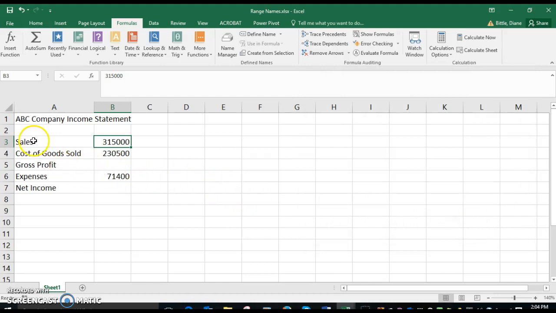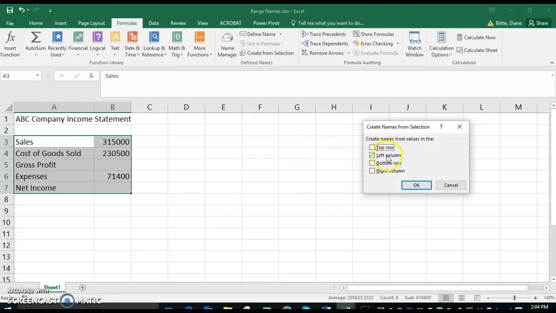I'm going to take the labels that are in column A and use those as range names for the values that are in column B. As you can see, I highlighted A3 through B7. I click on my Formula ribbon, Create from Selection, and I'm going to check Left Column, which means we're going to create names from the values in the left column.